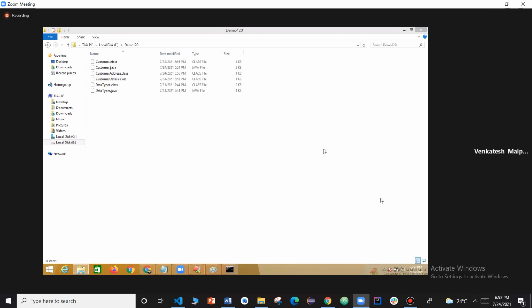Now among these three dot class files, which dot class file do we have to load for execution? Sir, we must load the main class. Why do we have to load the main class? Because the main class has the main method. If the main method is there, execution starts.